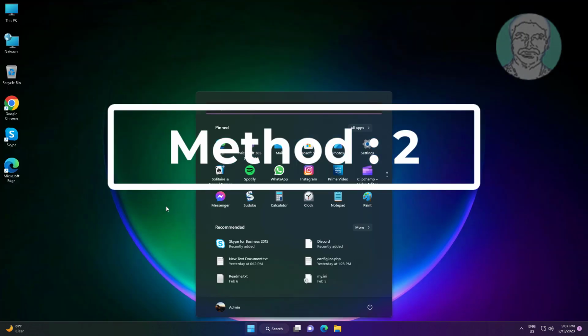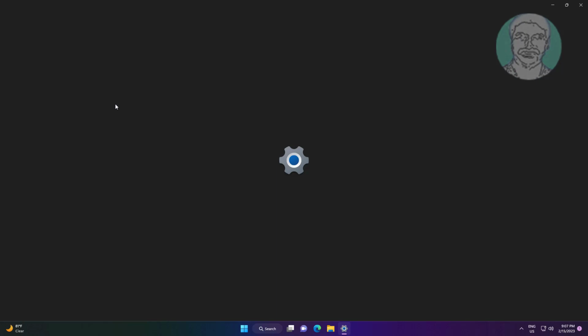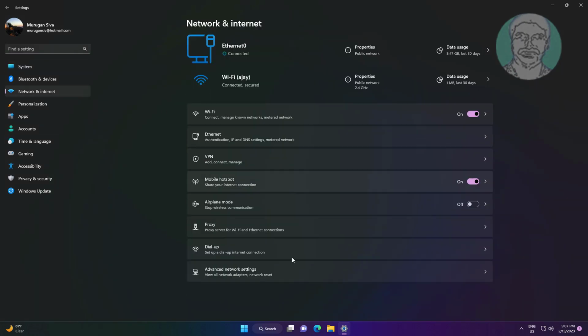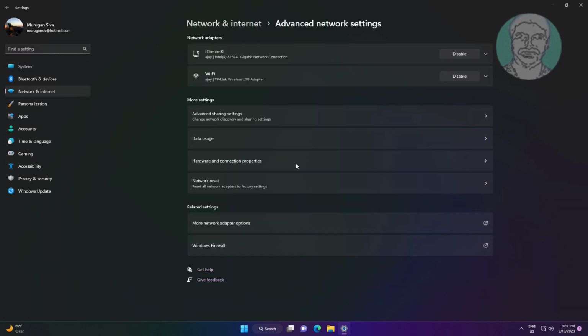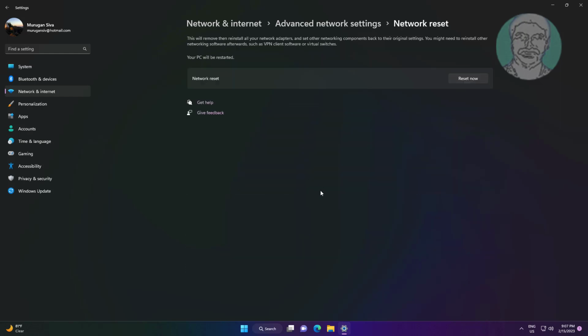Second method: click Start, Settings, click Network and Internet. Click Advanced Network Settings, click Network Reset, click Reset Now.